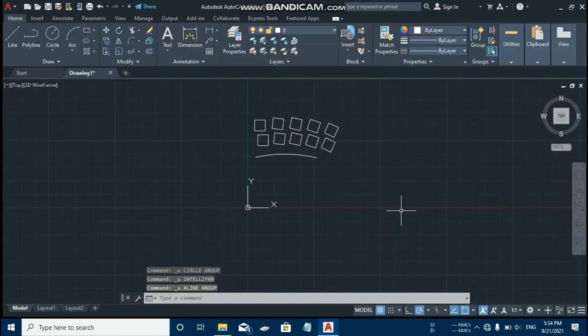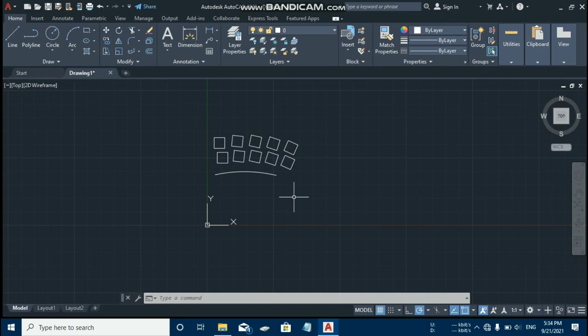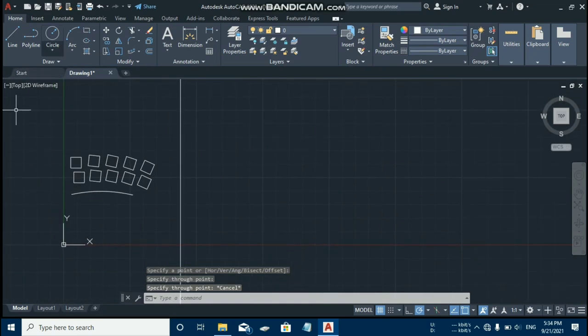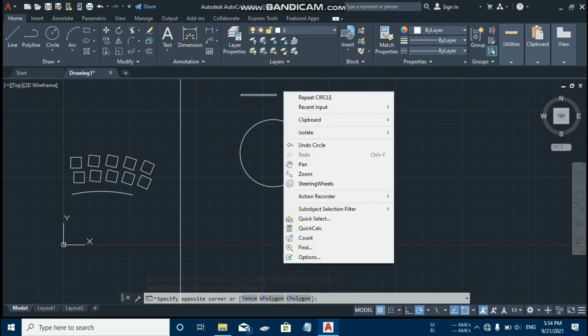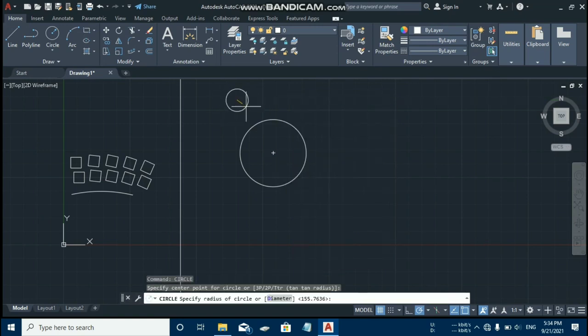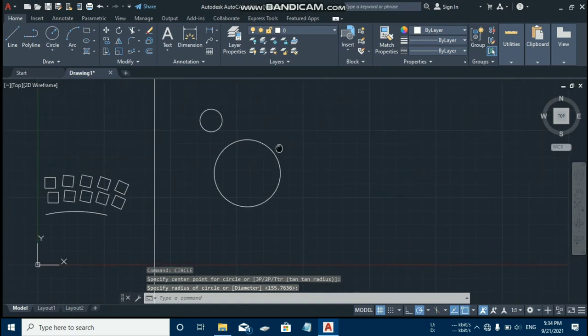So let's take a second example. For that, first of all let's type xline for a construct line. Then for this example I'm going to take a circle, a small one and a bigger one. Then as always you can type path array.